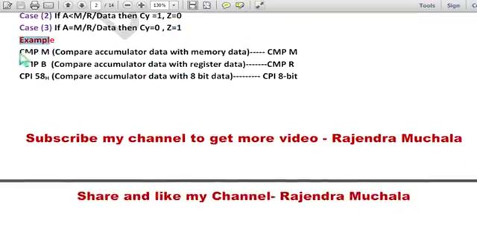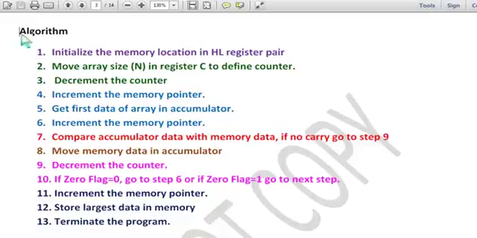Examples of comparison. Compare M is an example of comparing accumulator data with memory data. Compare B is an example of comparing accumulator data with register data. Compare 5-8 is an example of comparing accumulator data with 8-bit data.